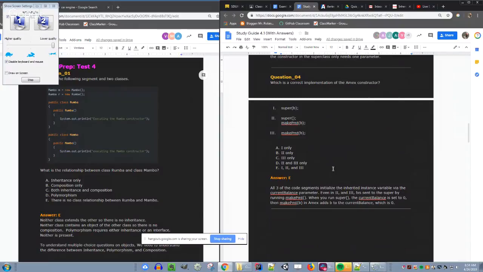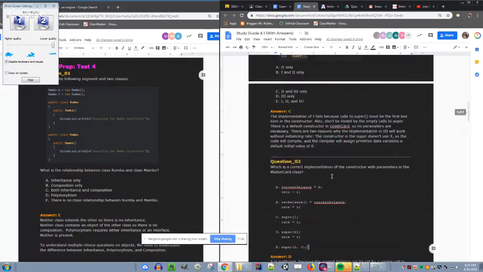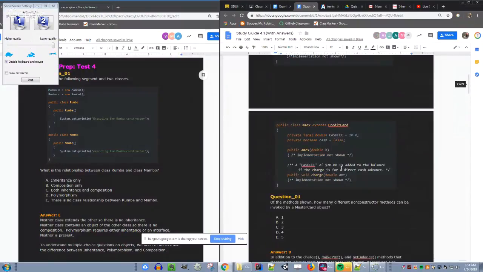So the Amex constructor requires a double input, right?